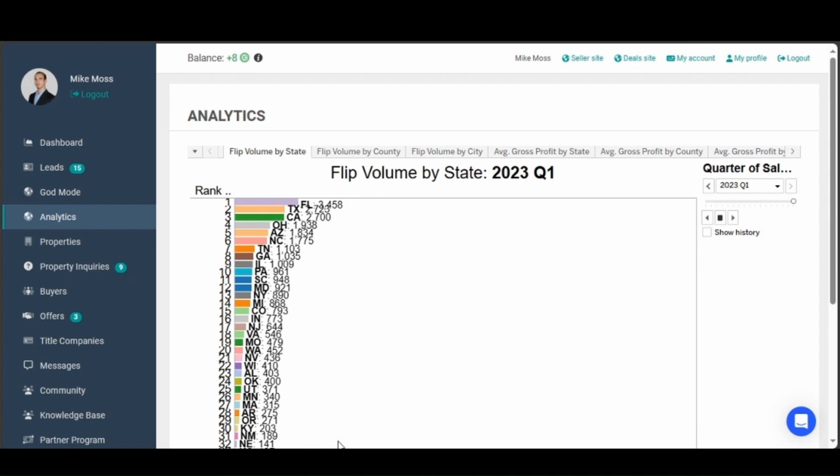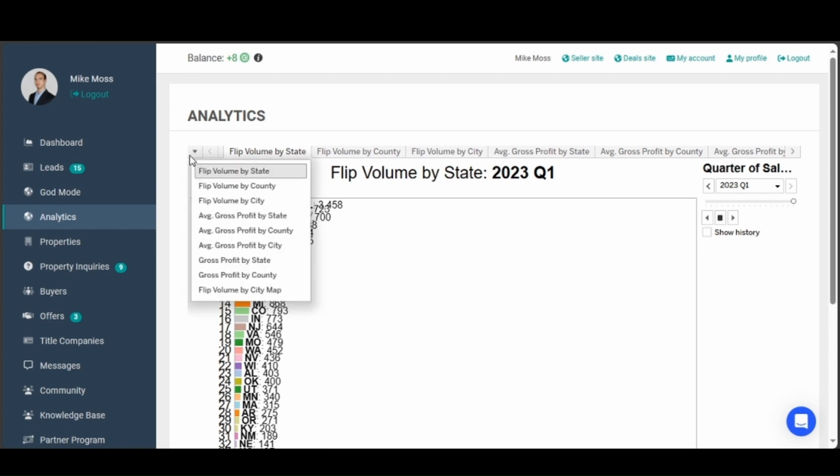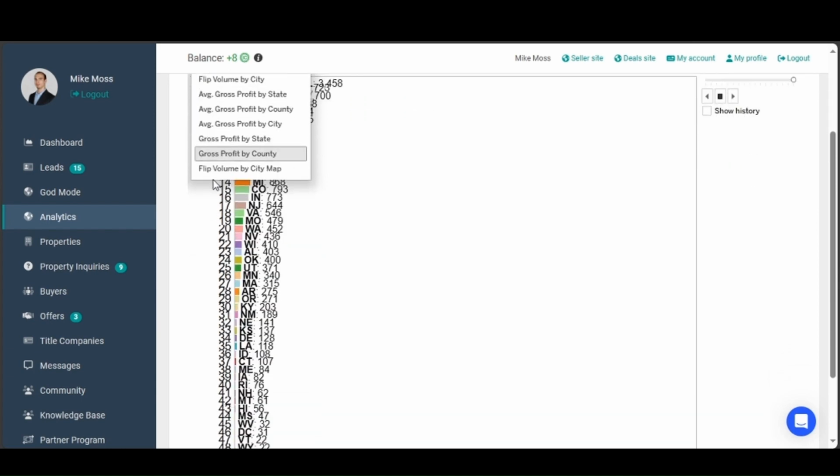So you got Florida right at the top, just under 3,500, again, in the first quarter of 2023. Right behind that, you got Texas, California. Those are the top 3 states in Q1 of 2023. Now, if you come over here, you can see all the different options that you have. We're going to go ahead and go to the map feature now. That's my favorite portion of the analytics part.